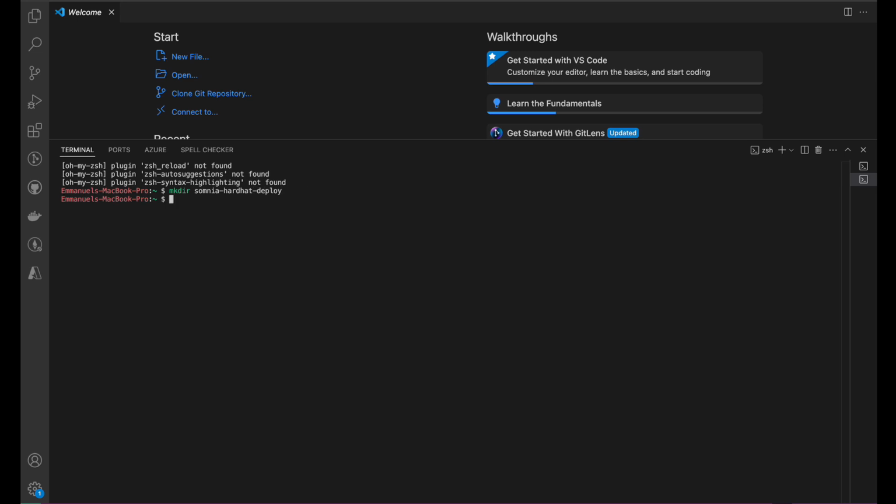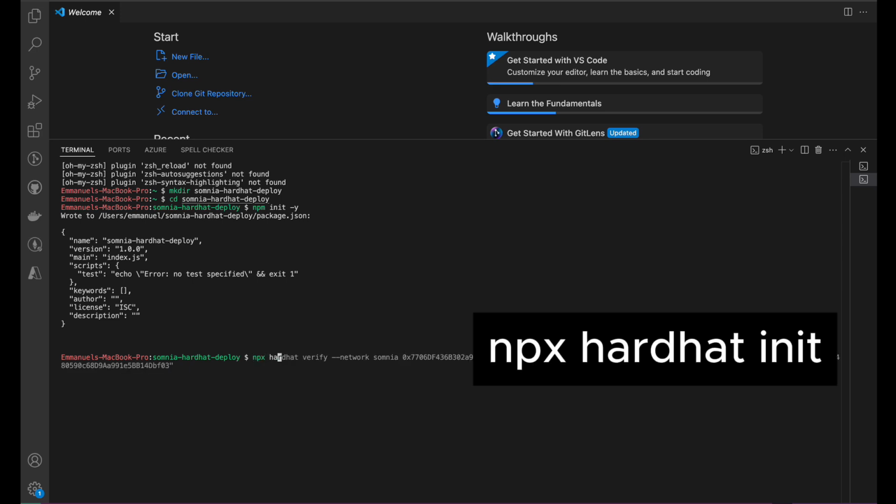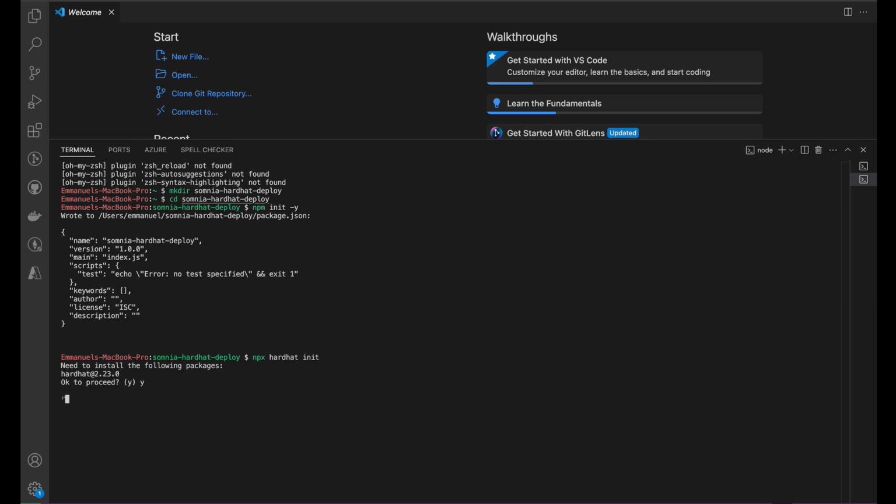After creating that directory, we change into it, Somnia Hardhat deploy. Now we are inside our directory. We want to set up an npm project that would enable us to install dependencies by running npm init -y. We are ready to install Hardhat, and we do that by running the command npm install hardhat, then npx hardhat init. This will take us through a couple of prompts to set up the Hardhat project.